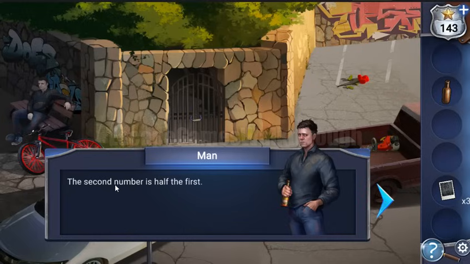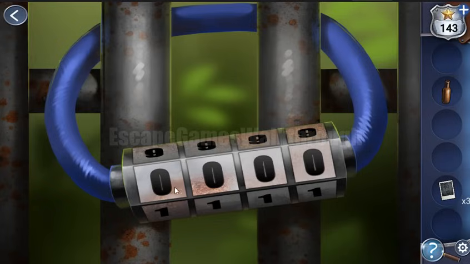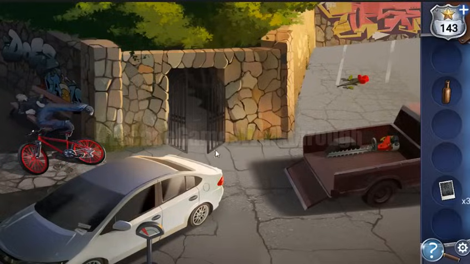So he tells us that the second number is half of the first. Then he never liked the number 2, so there is no digit 2 in this password. And also the fourth is 2 less than the second. So using this hint, let's start from the fourth digit. Let's set the fourth digit equal to 1. Then the second is 3, and then the first is twice the second, so it will be 6. Let's use this logic here, and we get the correct answer 6, 3, 0, 1. So the logic is like that, and we can go now inside the park.